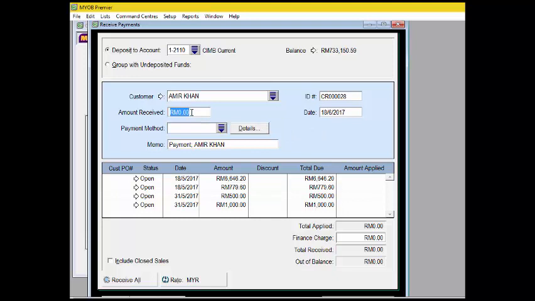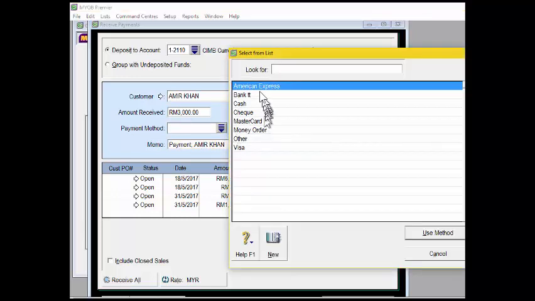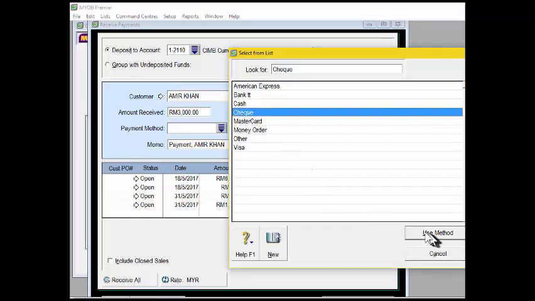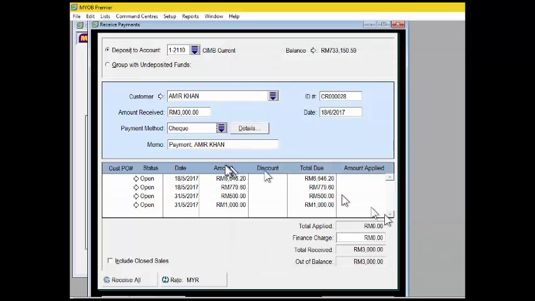Next, amount received. Key in the amount received. In this case, we use 3,000. Press the tab key to move on to the next menu. Next menu is to choose the payment method. In this case, you can draw down the menu and choose, let's say, a check payment.